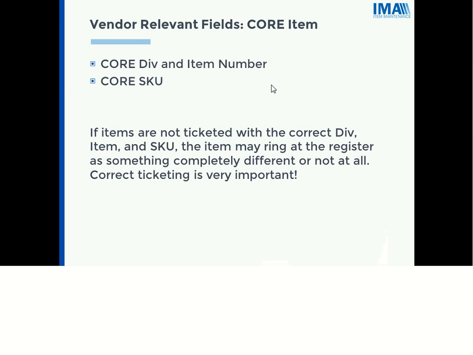So your buying team should give you the core item number as well as the SKUs, if your item has SKUs. And you use that for ticketing purposes. So if items are not ticketed with the correct div item and SKU, the item may ring at the register as something completely different or not at all. So correct ticketing is extremely important. It's not easy for us to go back in and change this once it's operational.